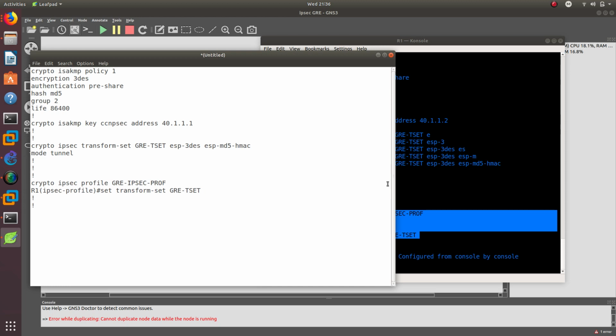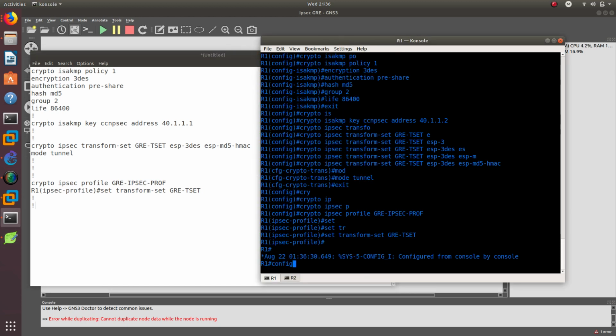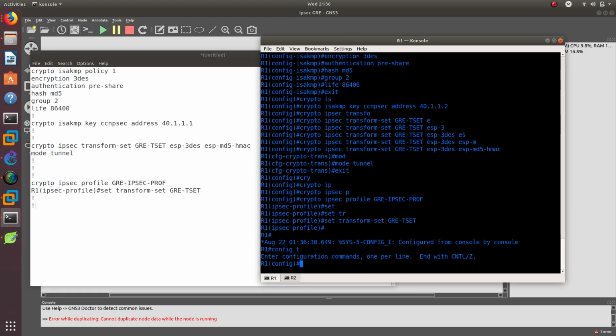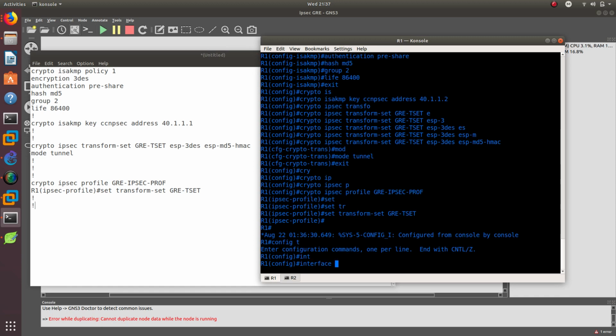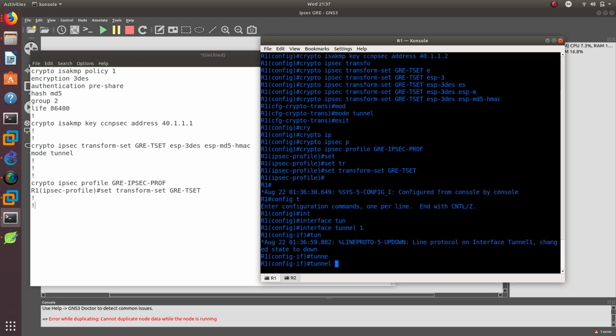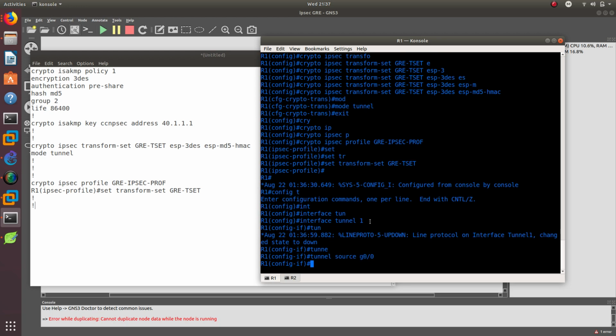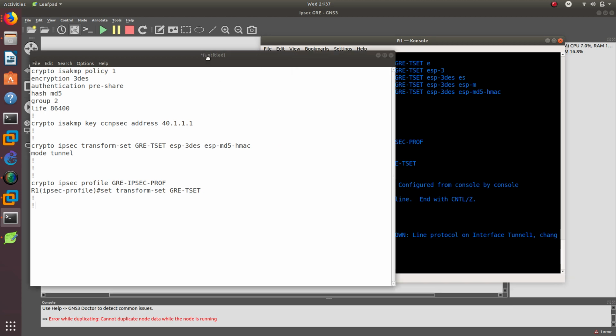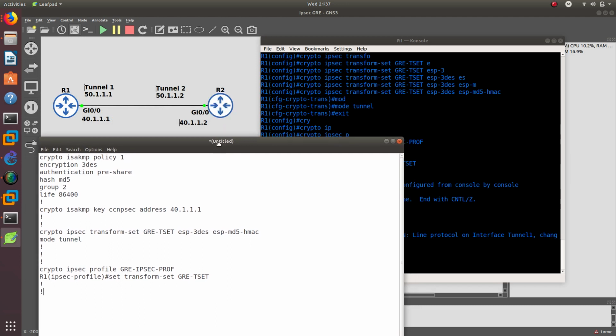So after that has been configured, the next step is to configure that GRE tunnel, which is a logical interface that we need to create. So we're going to do interface tunnel, and the tunnel is going to be number 1. And we need to specify the tunnel source, which is gigabit 0/0, which is a local IP address, the local interface that I'm using to connect to router 2 over here.